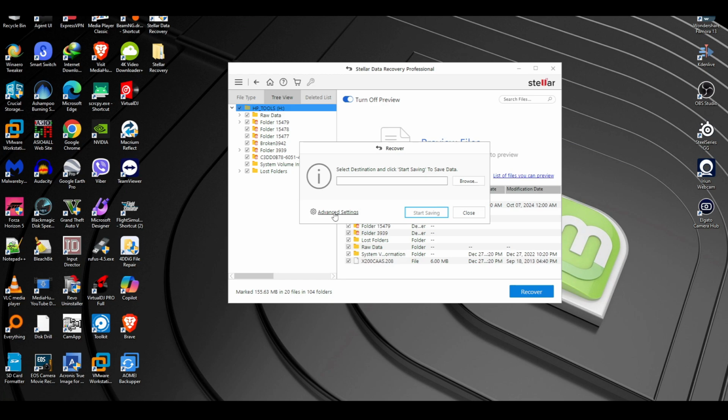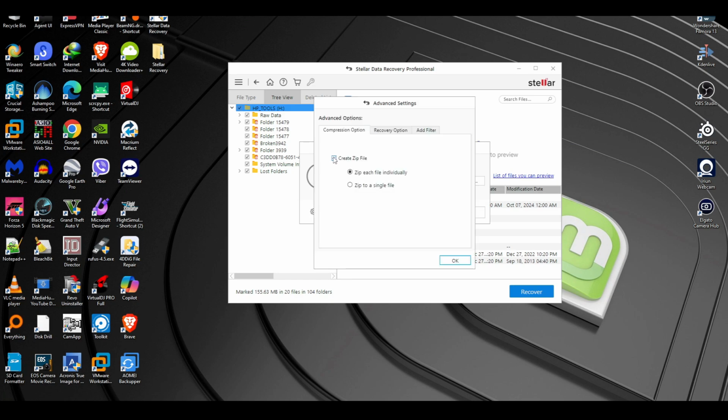Before we select the folder, advanced settings: you can create them in individual zip files, meaning these folders in zip files, or you can zip them all together in one zip file if you are tight for space. But I highly suggest just go with raw, even though you will never save them on the same USB you're recovering from. Absolutely never do that. It's not gonna work. Save the files on a separate drive or your internal drive or whatever, just not on the USB that you are recovering these files from.